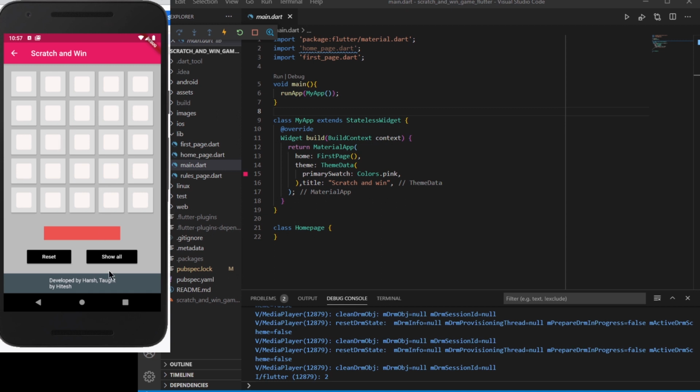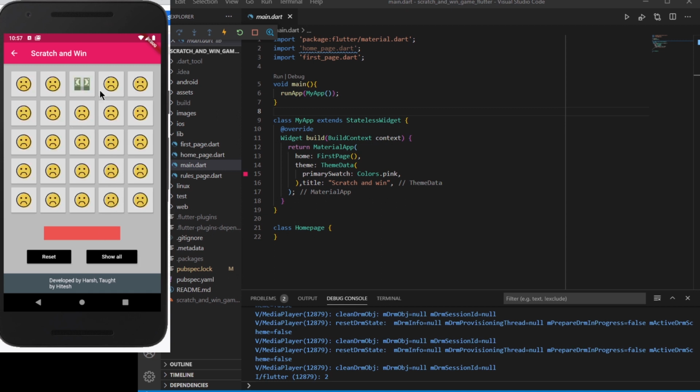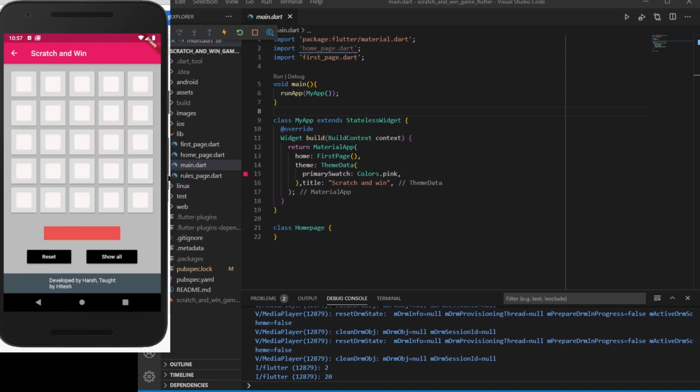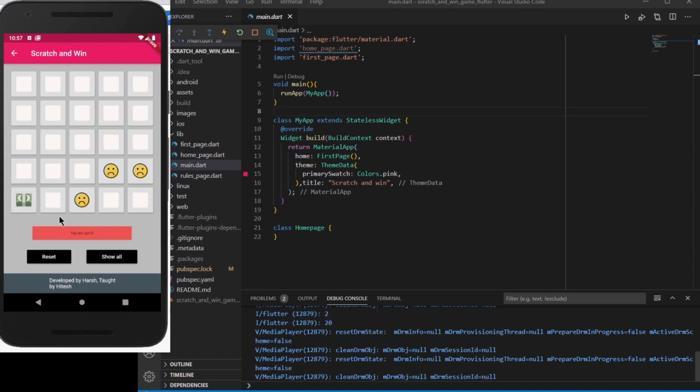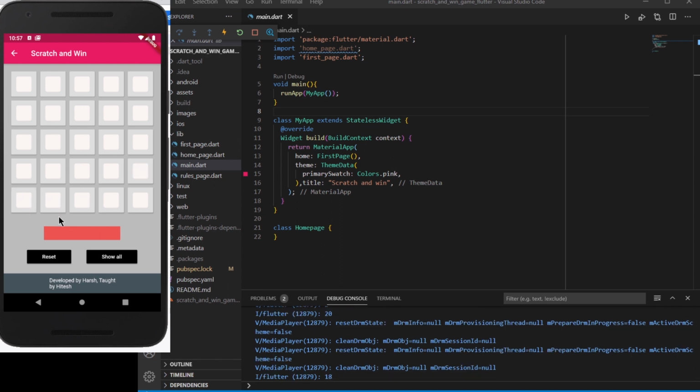When we click on show all, it will display all the emojis along with their positions, and when we click on reset, it will reset all these to blanks. Now let's play this game. You can see that first I have clicked on it and it has displayed this emoji. When this emoji is displayed, it will play a sad audio in the background. But when we pick the money emoji, it will play a ching audio in the background. So we will be adding those audios as well.